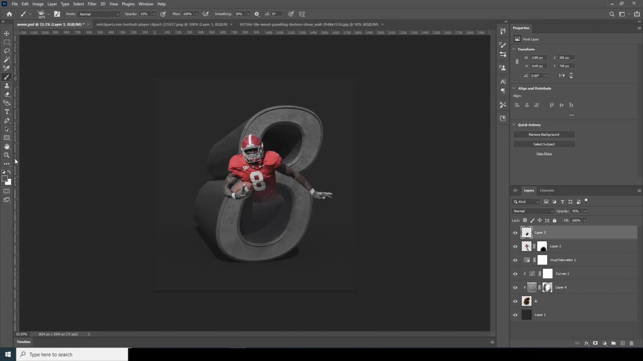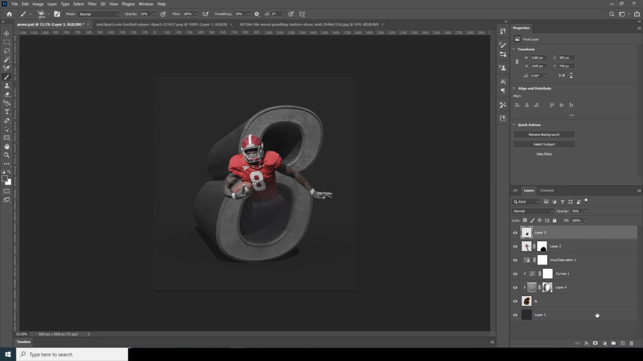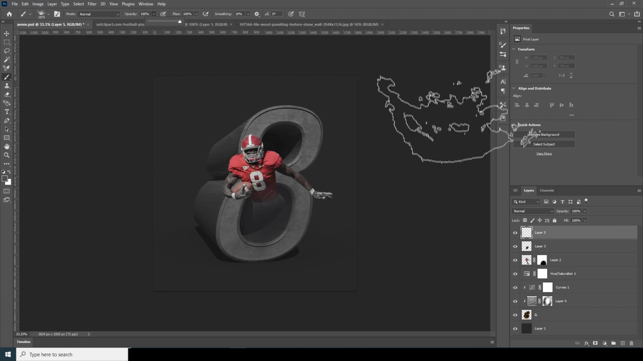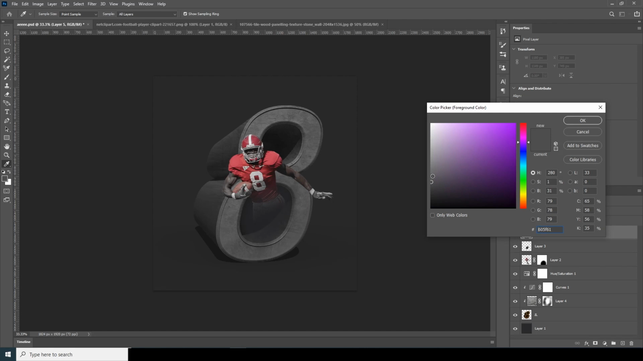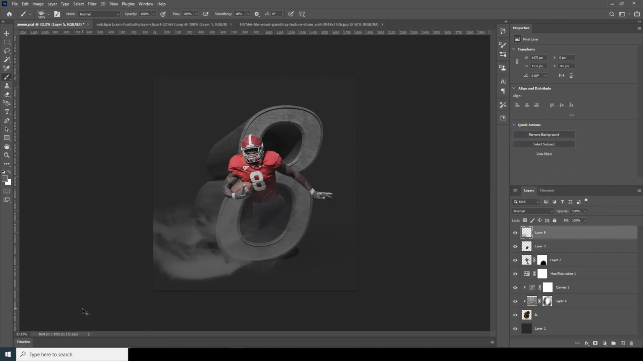Now go to brush and let's go for this powder explosion brush, and if you want to download the brush, check on the description list below. So select this brush and create a new layer, and let's change the brush opacity to 100%, and let's go for a little lighter color, maybe, yeah, something like this.